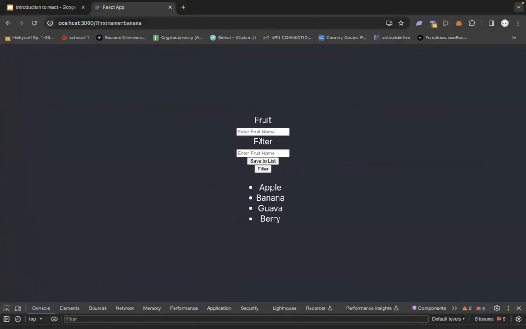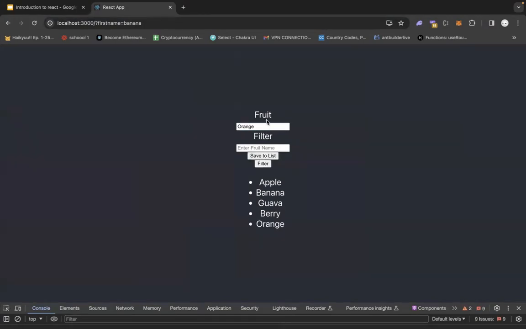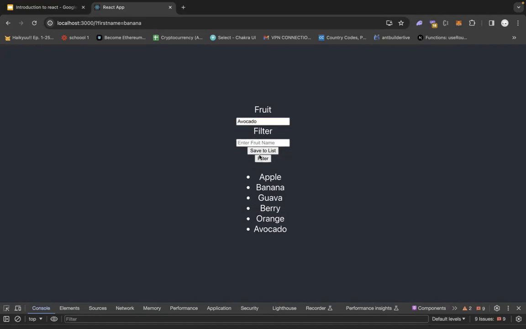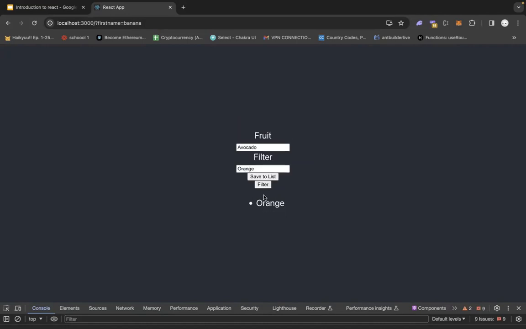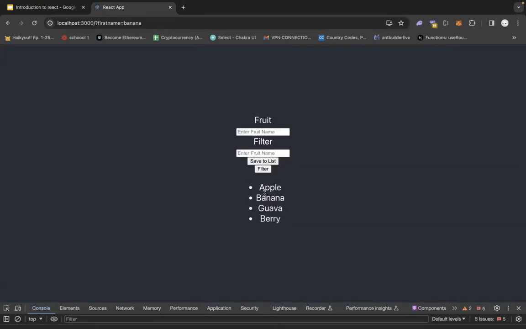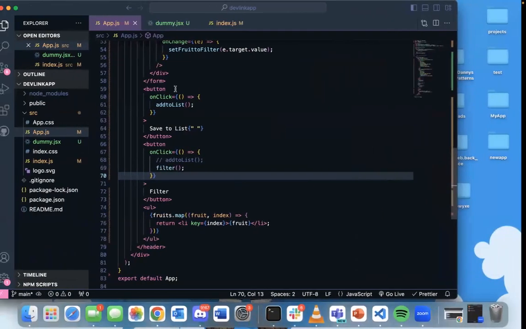So if I come here and say, okay, fine, I have orange, save to list, I have avocado, I can save to list. Now if I come here and say find orange and I filter, it gives me just what? Orange. Are we there? Yes, sir. Good.